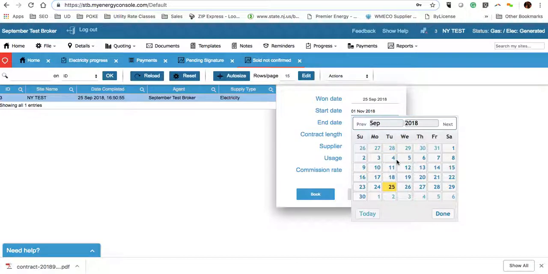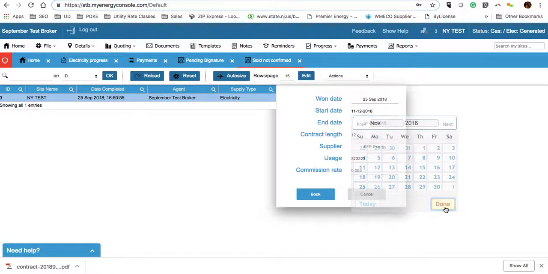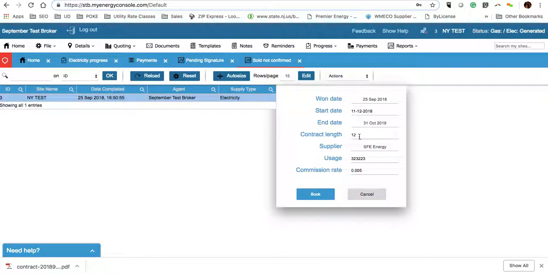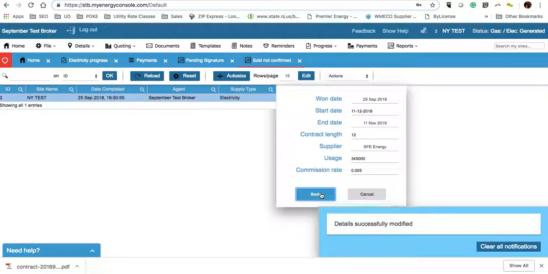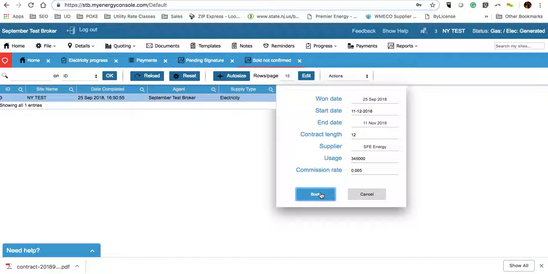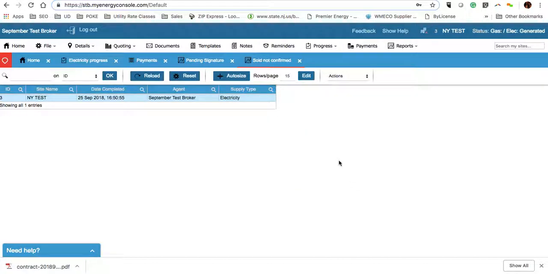Let's say the actual meter read date is November, oops, we're in September. Let's go to November the 12th, 2018. We'll set that. Contract length is 12 months. Our supplier is SFE. SFE might say, well, the usage you thought was 323 is actually 345. And we'll go ahead and book that deal. Now what that does is it's going to do a couple of things. One, it's going to create the follow-up. Two, it's going to start your commission reporting.